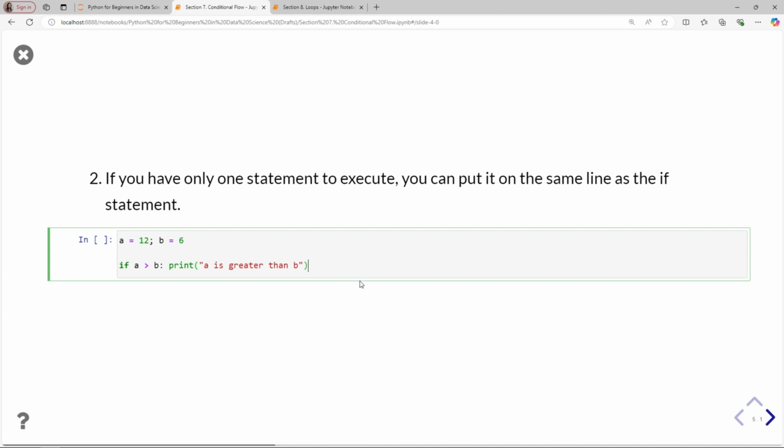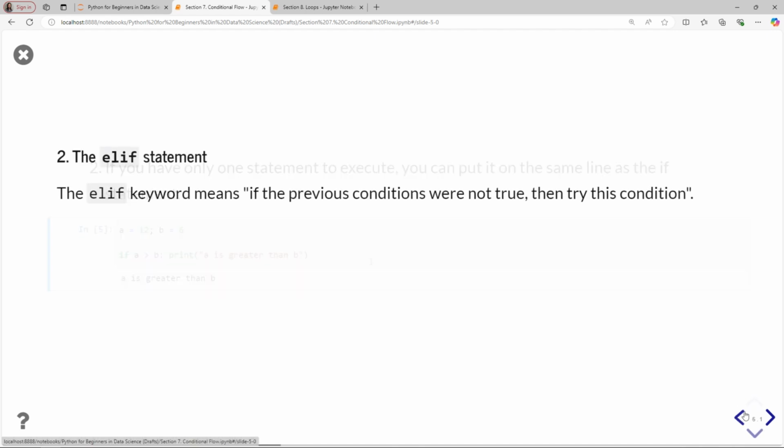In this case, to save space, we can put them in the same line. Of course, in this case, we don't need to have any indentation. Let's execute it.